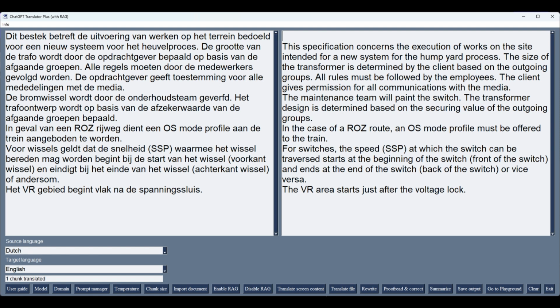We've no idea what an AOZ route is either. Then look at the last sentence. What's a VR area and what's a voltage lock? Sorry GPT-4o, you haven't done a very good job here.